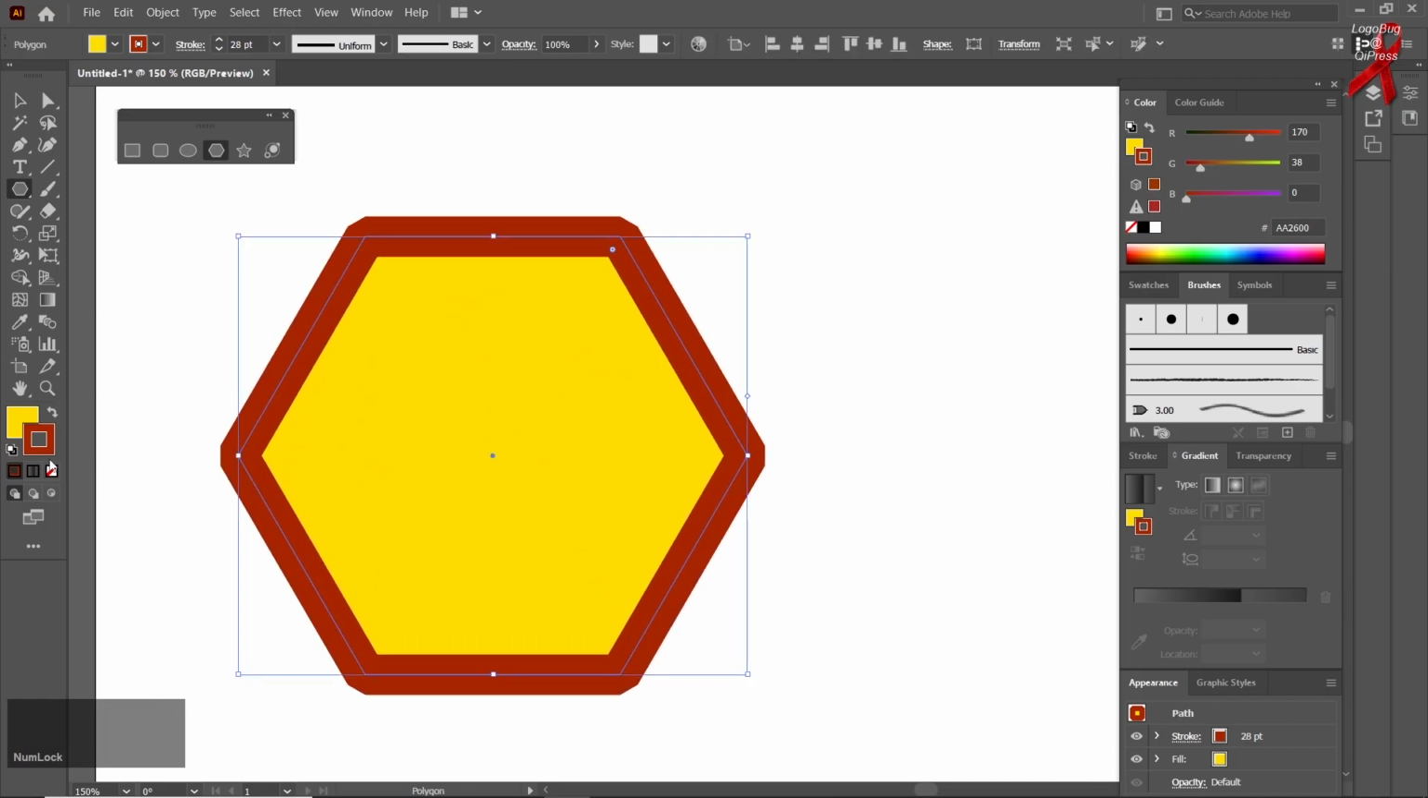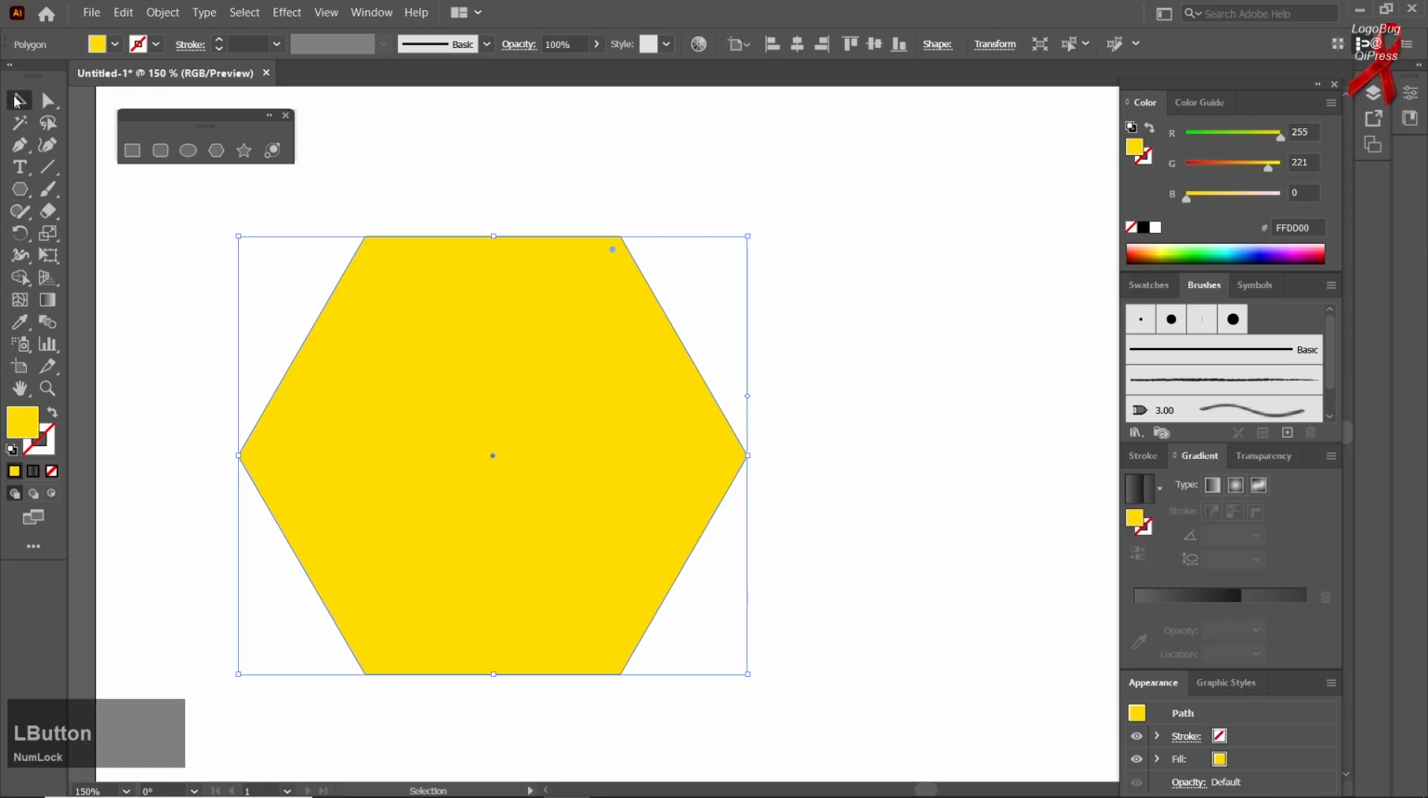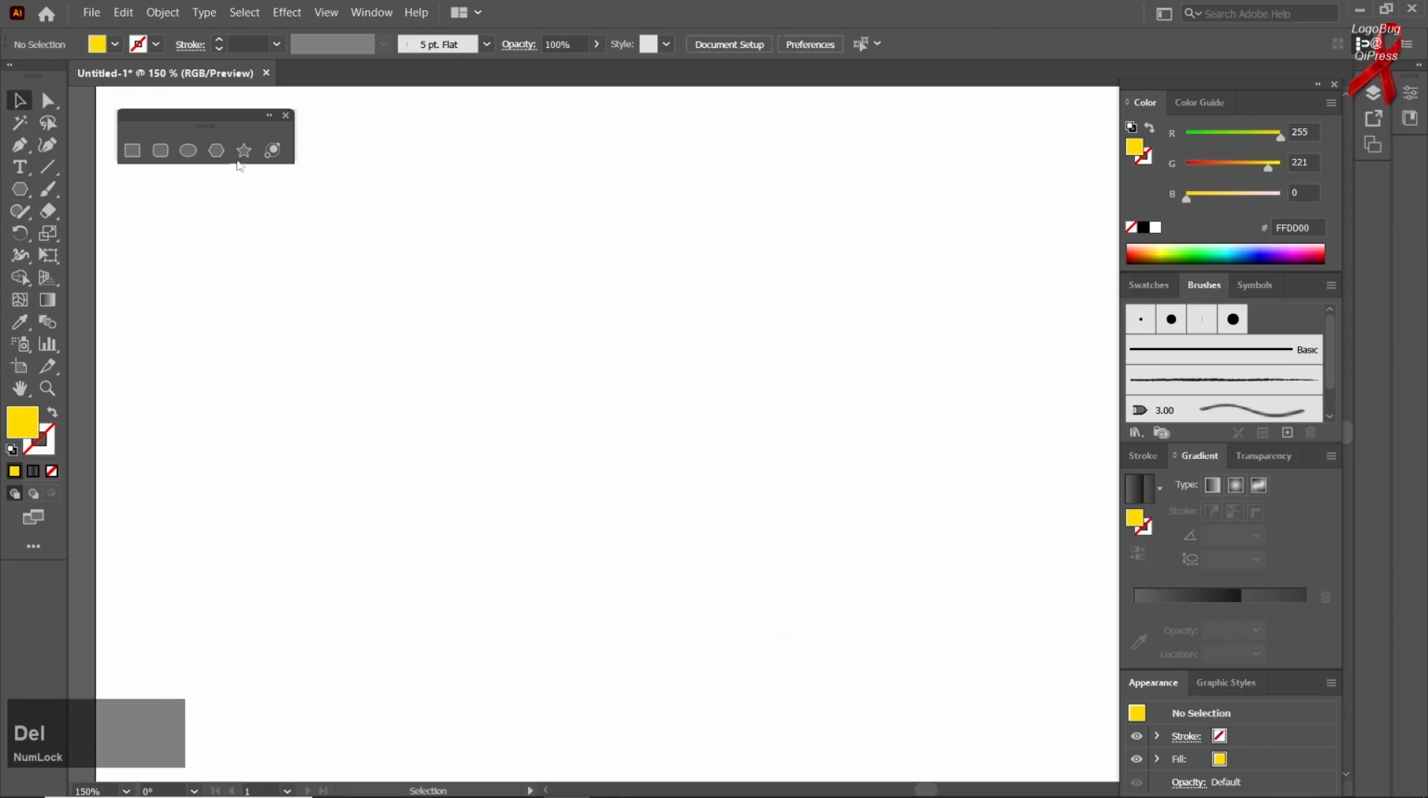Draw that out, remove the stroke color, then we've got the polygon shape there. Let me retake the polygon shape and draw that out. Try not to release the click of the mouse and then use the arrow key in order to increase the number of the anchor points.